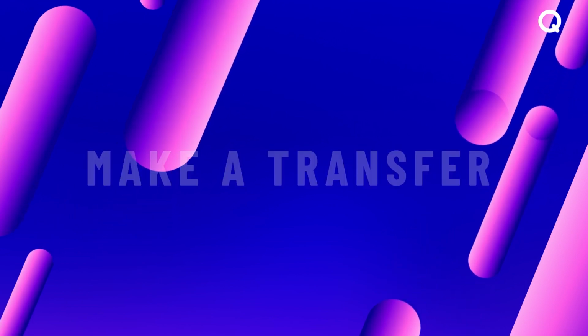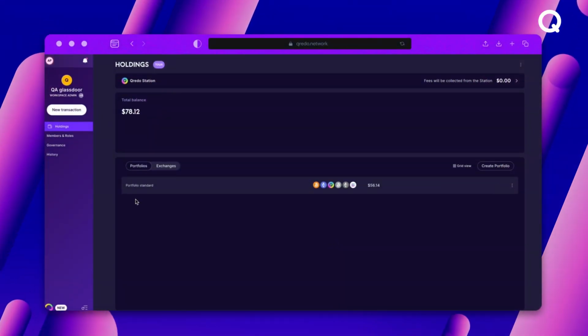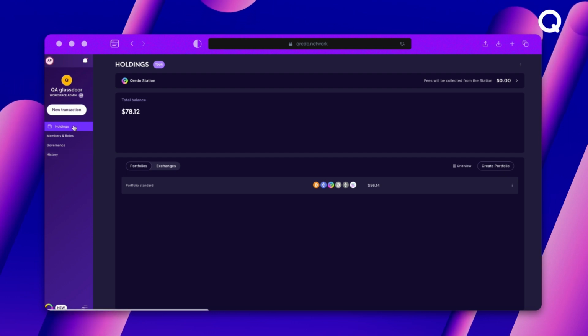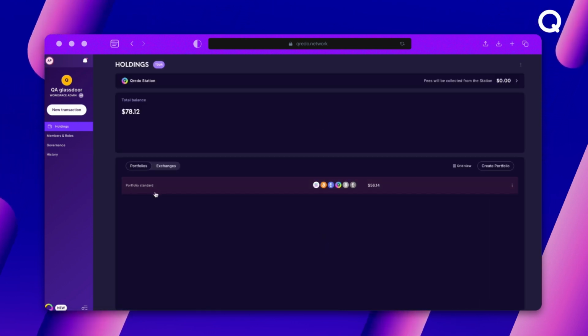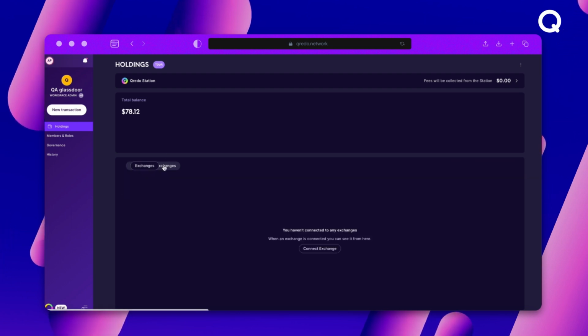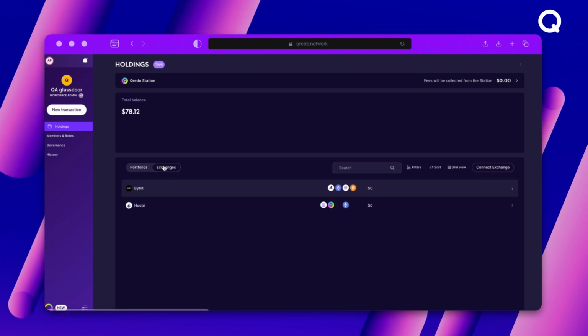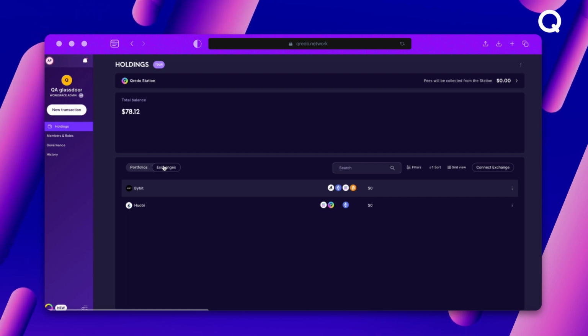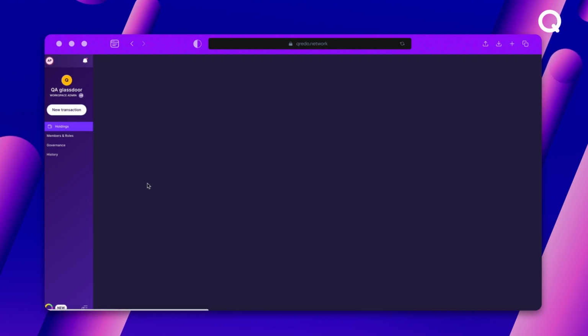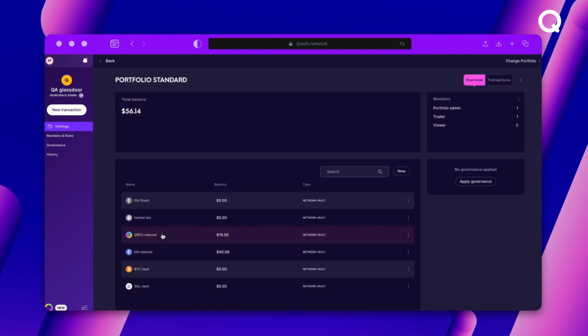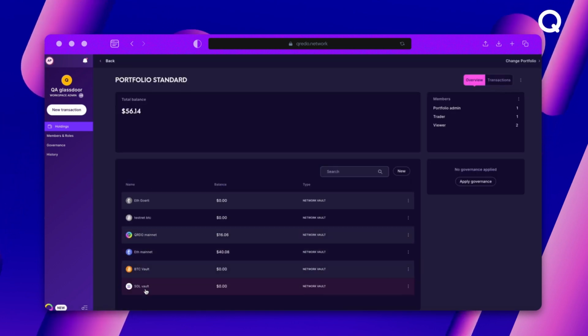In part 2 of this tutorial, we will demonstrate how to use Qredo's Exchange Hub by walking you through an example of how to transfer assets from your Exchange wallet to a Qredo vault. Before initiating the transfer, you will need to whitelist the address on the exchange. In this example, I have 2 exchanges connected, and in this video, I will make a transfer from my connected Sol wallet over to my Qredo vault. This is my Qredo portfolio and my Sol vault.